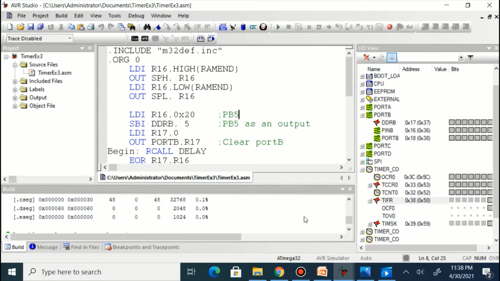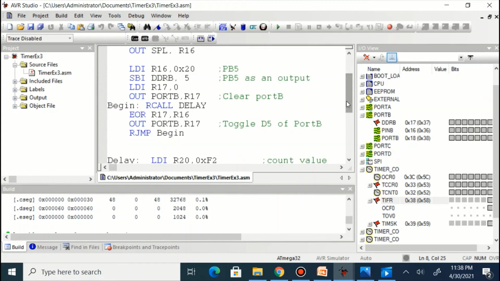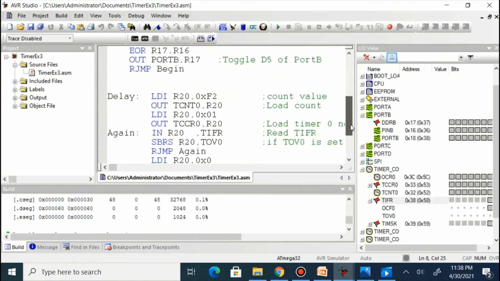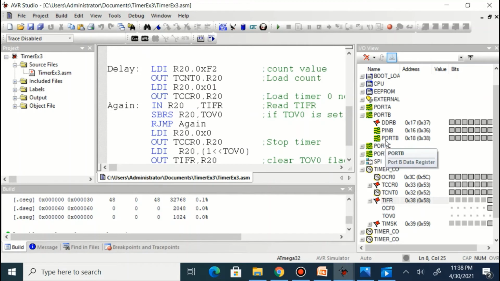Let us simulate the timer program using AVR Studio. At the time of creating the project, the AVR ATmega32 microcontroller is chosen. Stack pointer is initialized. PB4 is initialized as output. In the main program, the delay routine is called and PB5 is toggled. In the delay routine, timer 0 is used with count F2 hex.